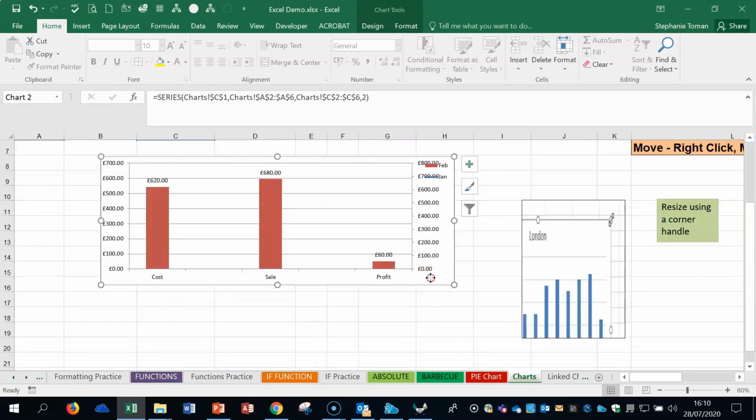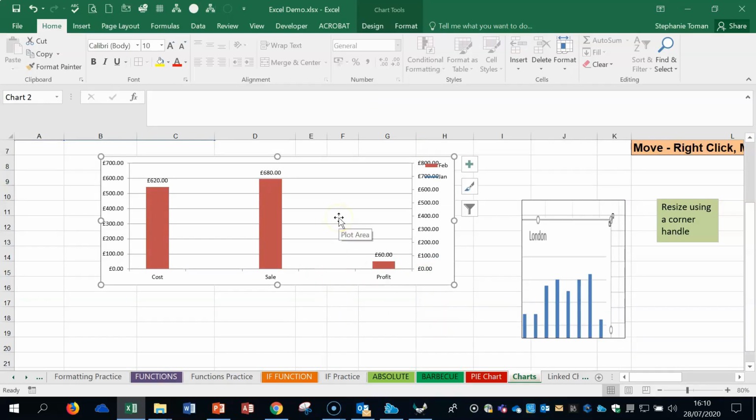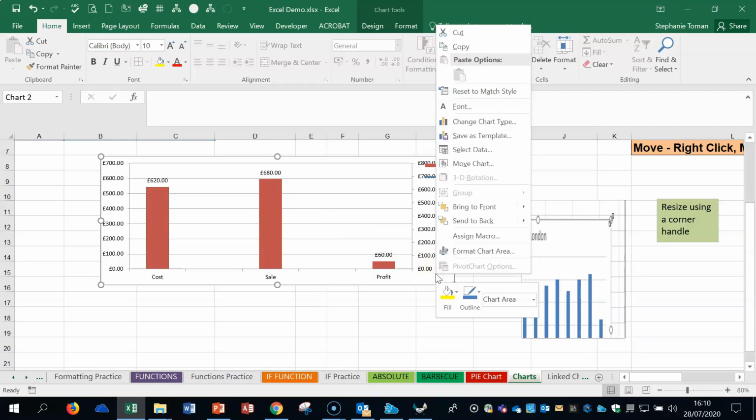Moving a chart. If you're going to move this somewhere, you need to right click in the chart area. Notice, I'll just come off again. This is the plot area. This is the chart area. So right click there and you're going to move. Moving the chart means that you're moving it from one sheet to another. You're not cutting and pasting.